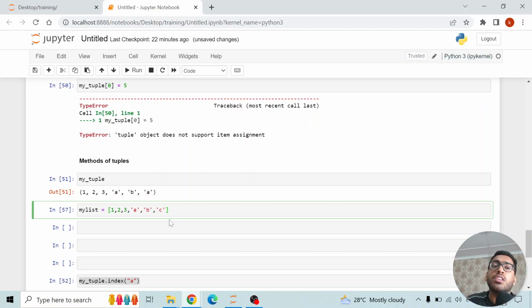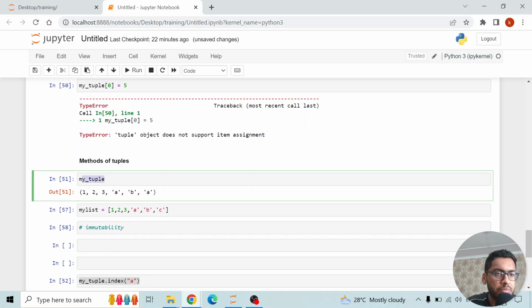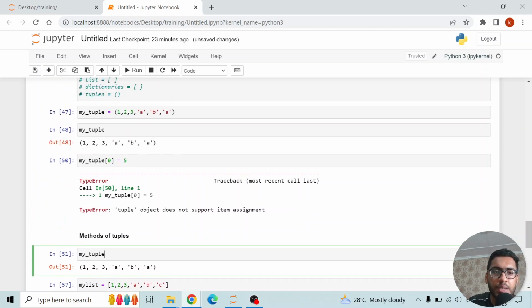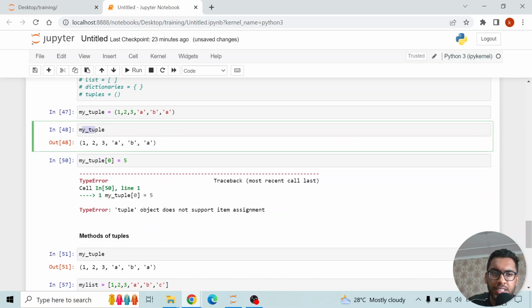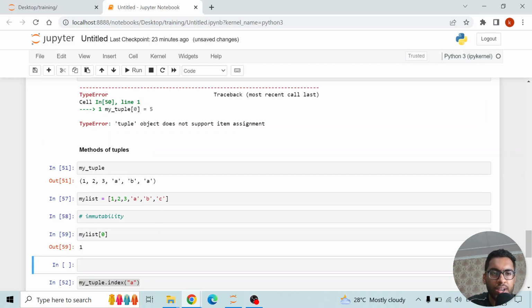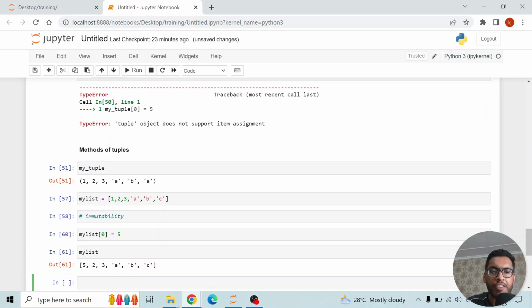You have the values. The major difference is immutability. As I discussed, tuples are immutable, meaning you cannot change the values once they have been decided. But lists are mutable, whereas tuples are not. We have seen the example of the tuple that you cannot change once it has been decided, but a list is mutable. Let me show you. My list at the 0th place is 1, as I can see. I can change this value to 5, and that's it. Now if I check my list again, you can see 5, 2, 3, A, B, C.